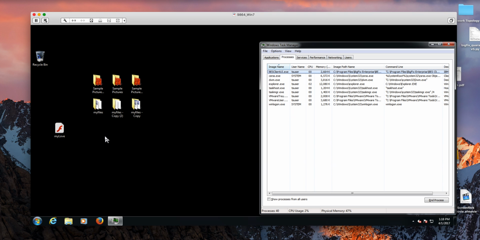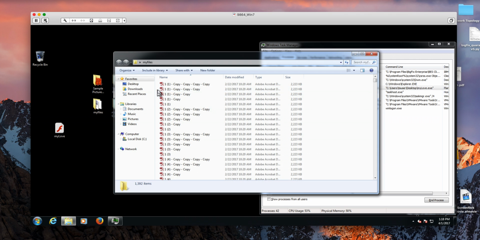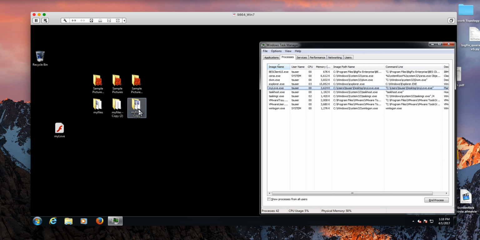So again, we don't have QRadar in the picture right now. Let me invoke the actual malware, and we'll see it here. We see that it is actually going to start executing and encrypting the files very, very quickly. And we'll see that the files are going to be encrypted very rapidly.